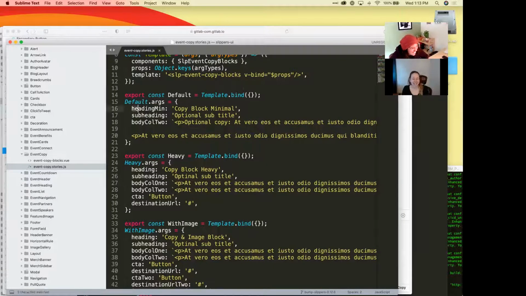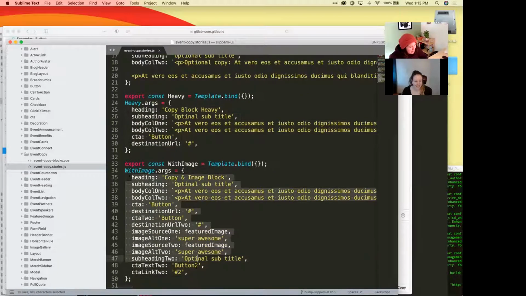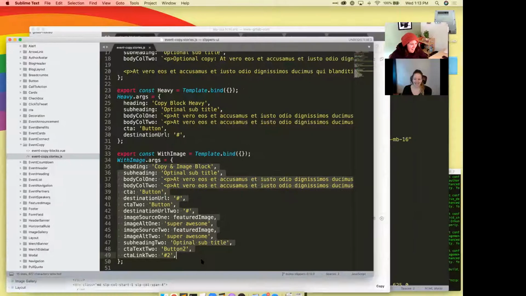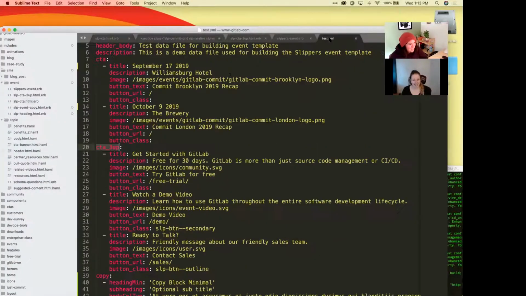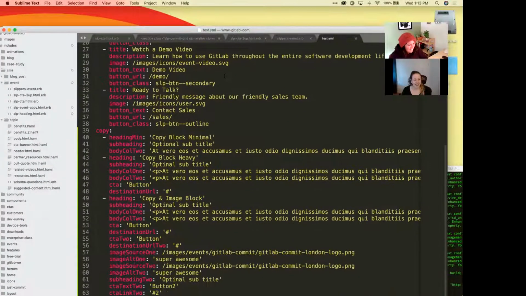So then I just, oh, that's a copy block minimum. Oh, that's another copy block. That's heavy. Oop, here's a third one. Copy block heavy. Guess what I did in here? And see, each dash signifies the new copy block. So there's my minimum copy block, there's my heavy, there's the one with image. It's just like, wow. So I don't have to figure out what this data is called.